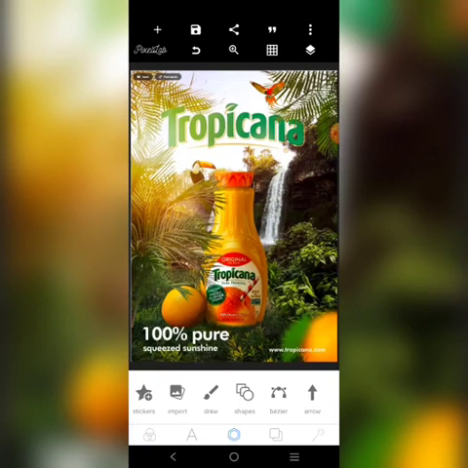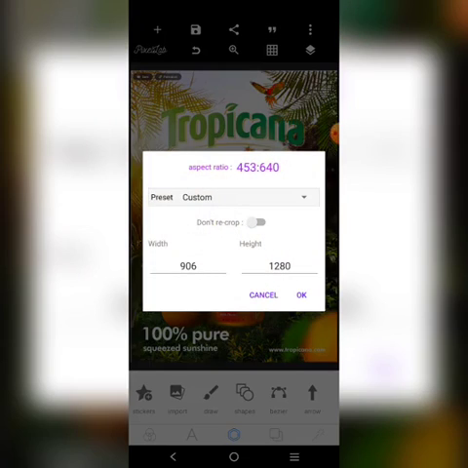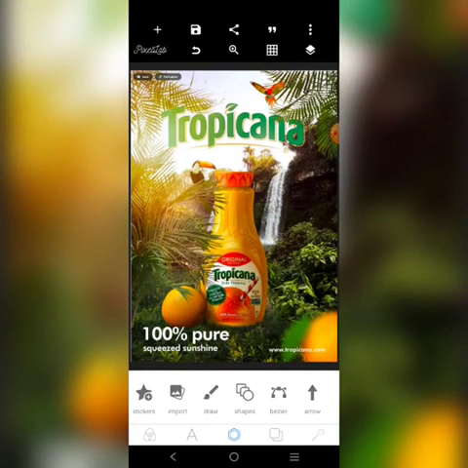Tropicana. This is a beautiful poster I'm going to create right now. The size is 906 by 1280. I'm not the original designer, I'm only redesigning it using Pixellab.